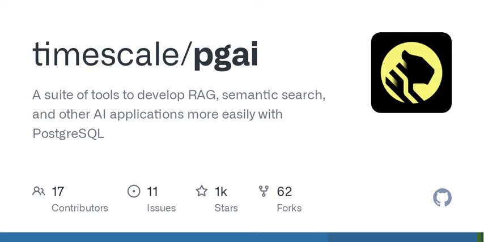Today, we're exploring an exciting new extension for PostgreSQL called pgai. So get ready to learn how pgai is simplifying AI application development, making it more accessible and efficient for developers. Now, let's start by breaking down what pgai actually is.